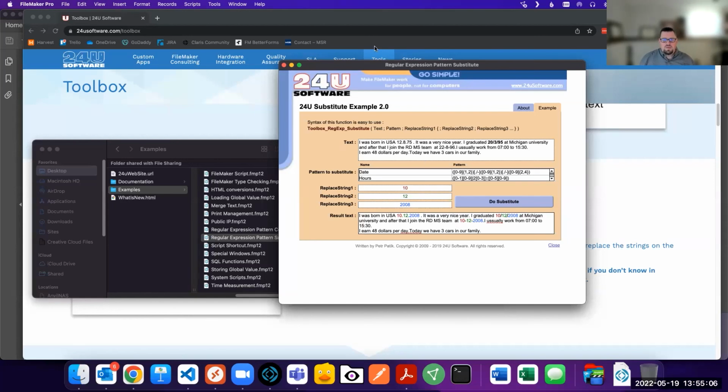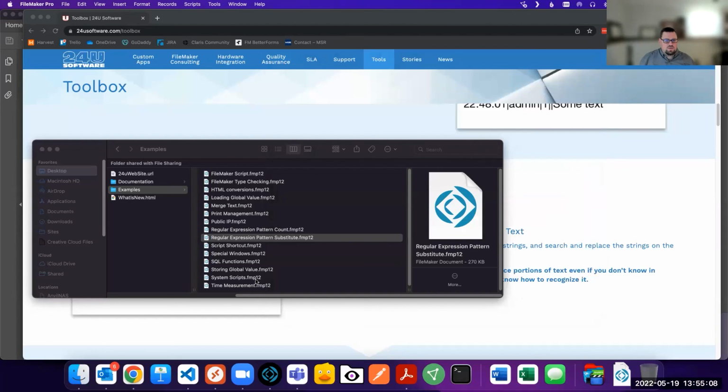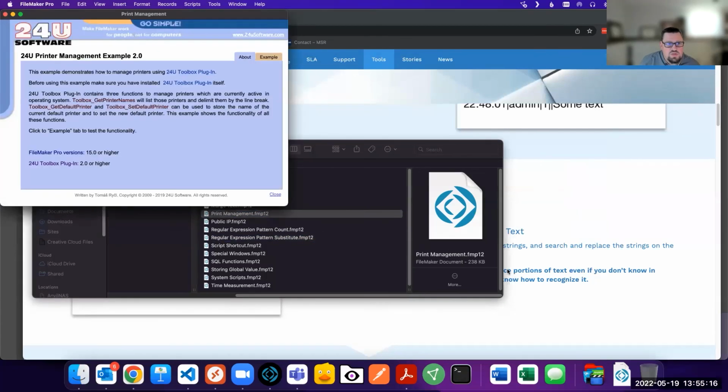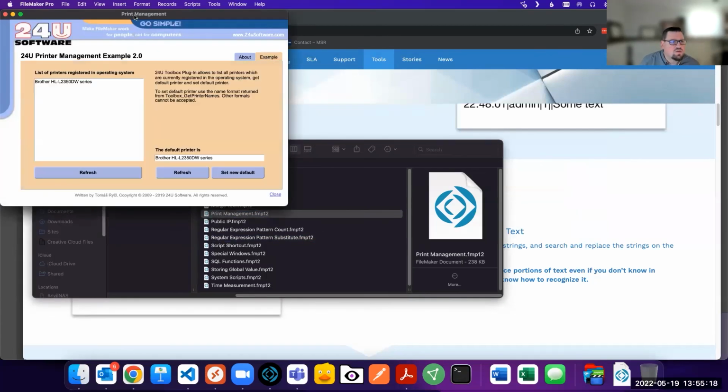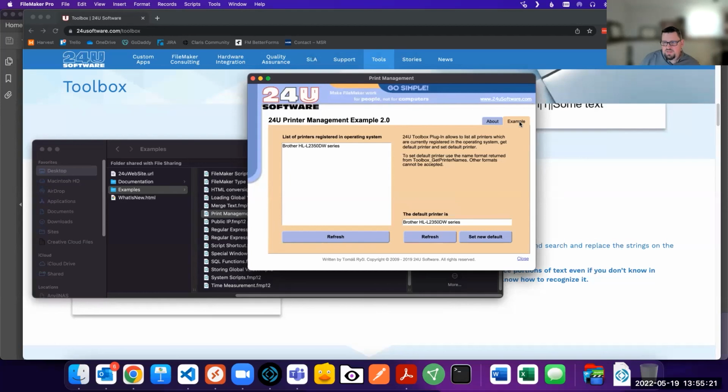All right. So the other toolbox, let's do, does it have the SQL one? Print management, does this do what I think it does? Yeah, printer management. This is another common plugin that there's a number of different plugins for, but this one gets a list of all of your printers and it allows you to set a default printer.